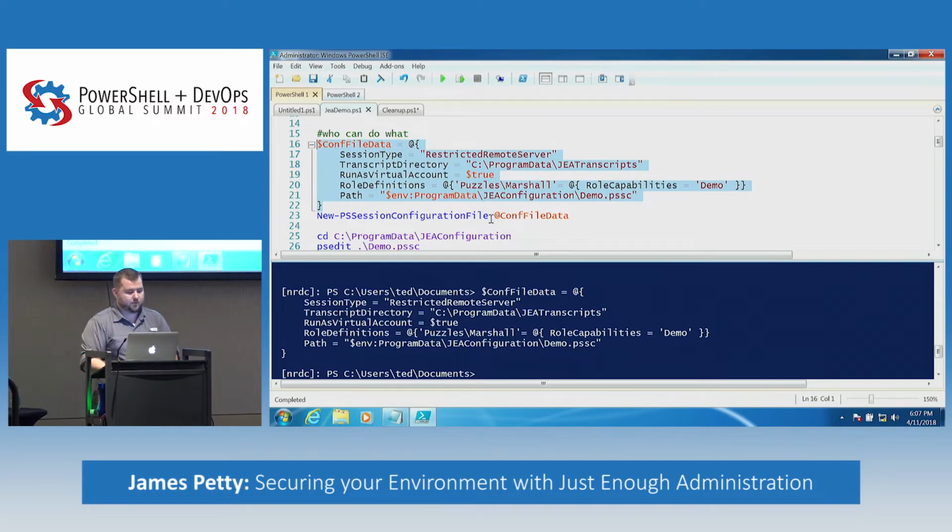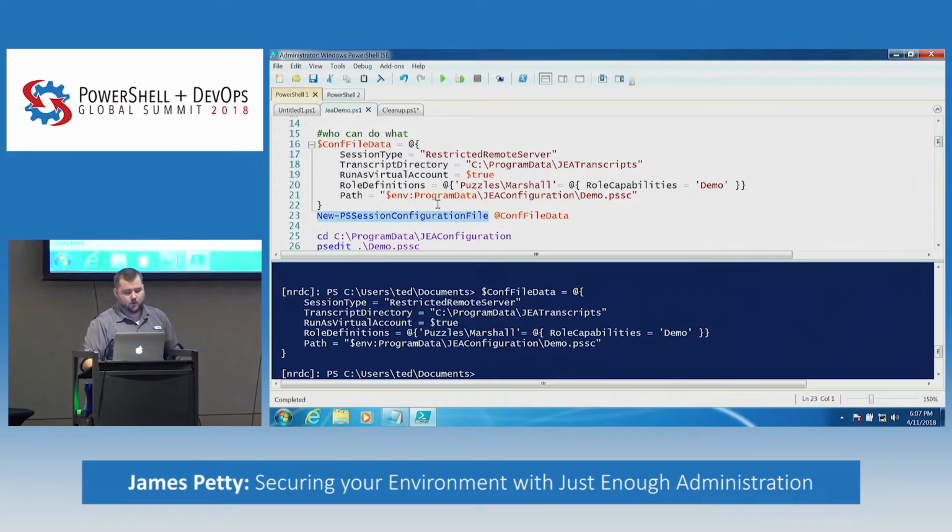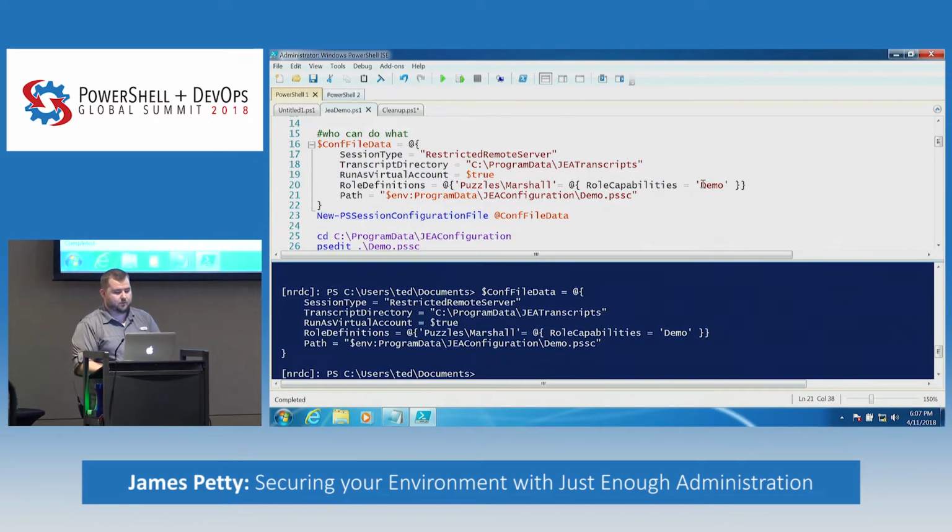So then we're going to run this. We have this New-PSSessionConfigurationFile. This is actually going to run. Now this is the who can do what. And it goes here in the ProgramData JEA configuration folder. And for simplicity, everything I'm doing is called demo.